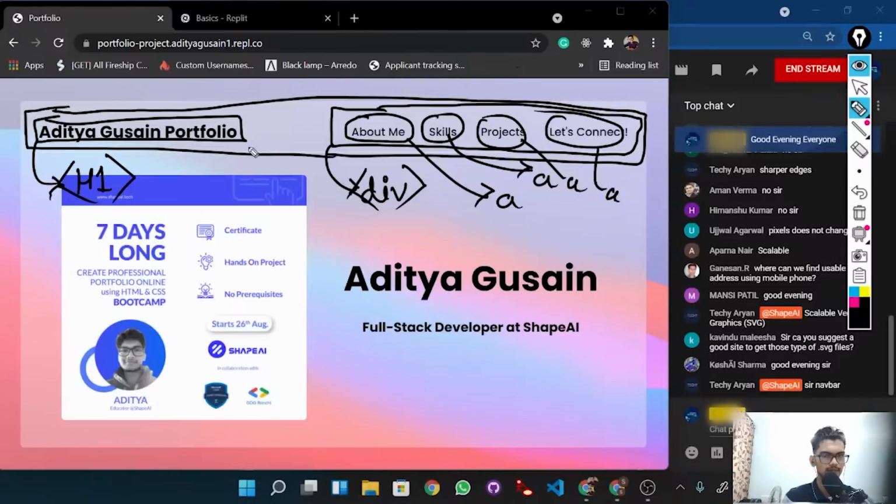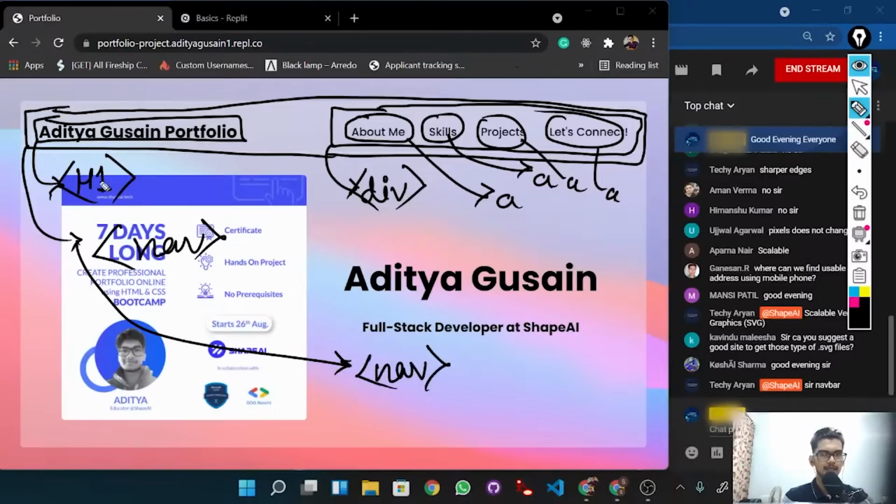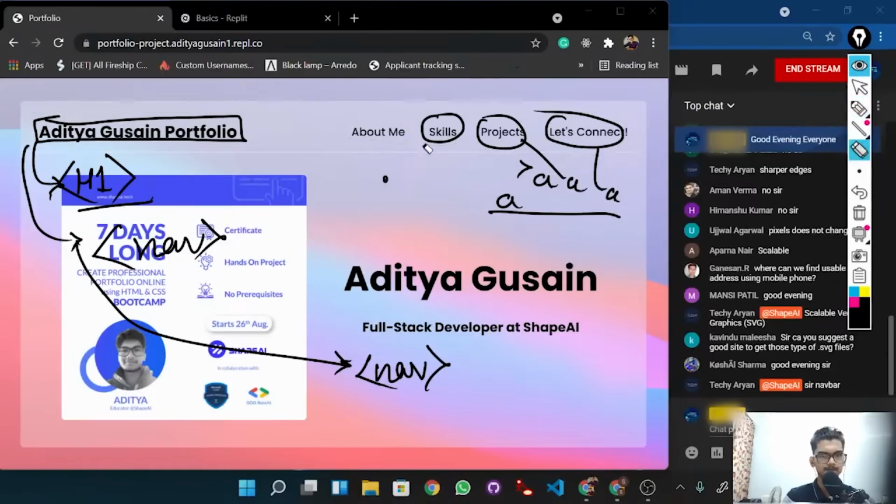So what do you basically need to do? You need to create a nav element, or let me write it down here. You need to create a nav element. Inside that nav tag, you need to write a h1 tag and you need to create a div. Inside the div, you need to create 4 A tags. Simple. And this is your nav bar created. Let's do that. Let's build that.